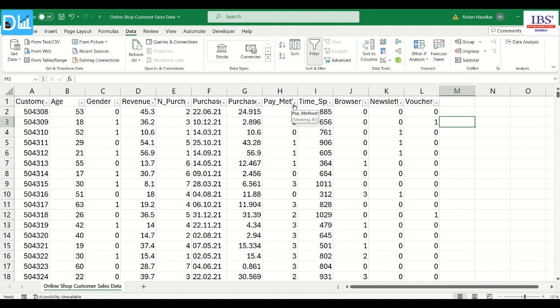After discussing the features, let us now understand the data. We have data of customer ID, their age, gender, revenue total, net purchase, purchase date, purchase value, payment method, time spent on our website, browsers, newsletters, and vouchers. Let us have a look at the Data Analysis tab now.